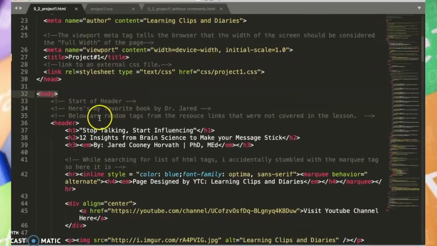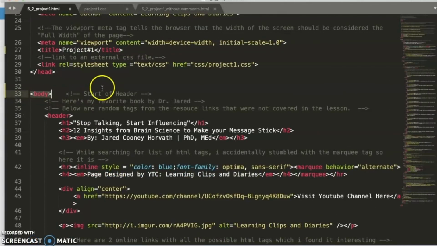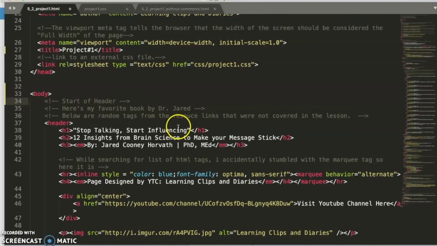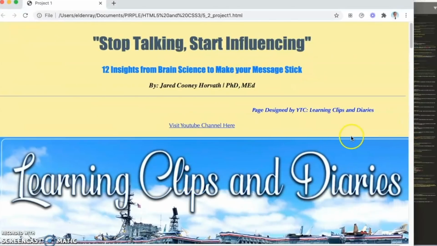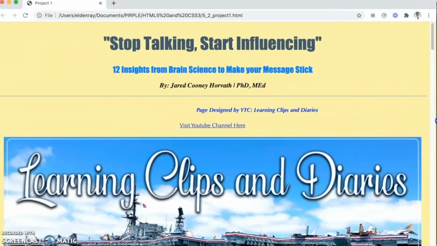and I started with a header. This will refer to the title of our web page. So let me just show you how the web page looks. Okay, this is the web page that I created.